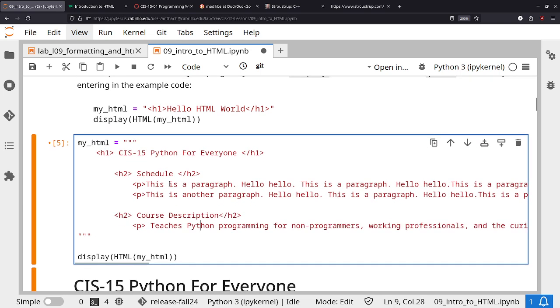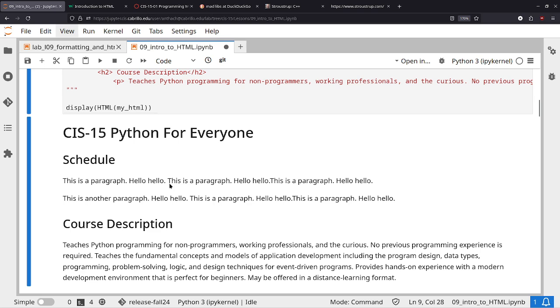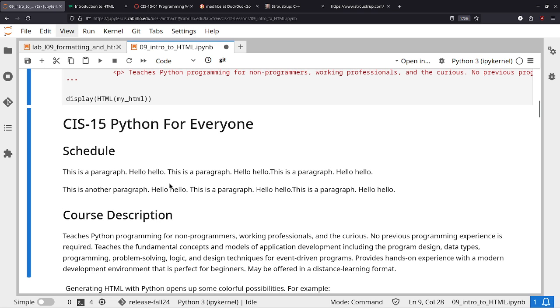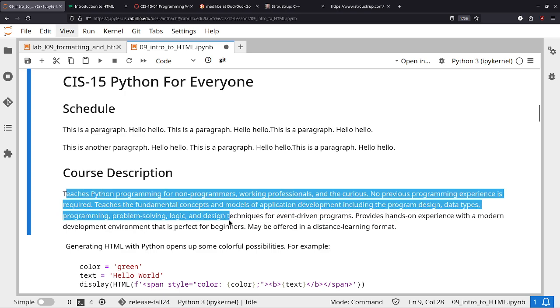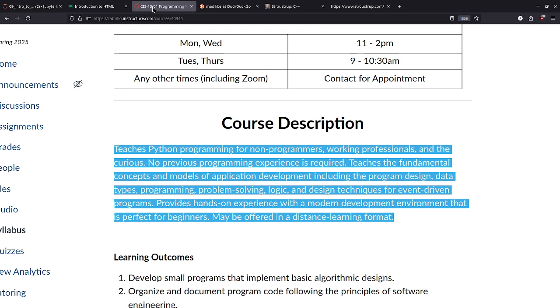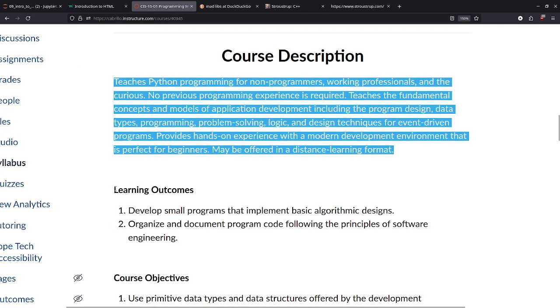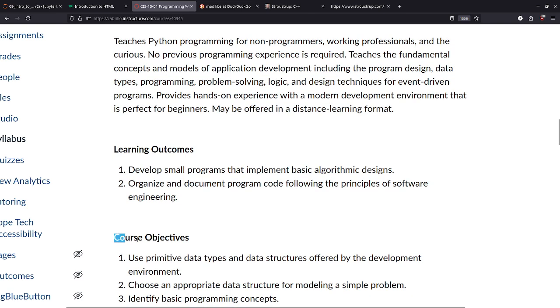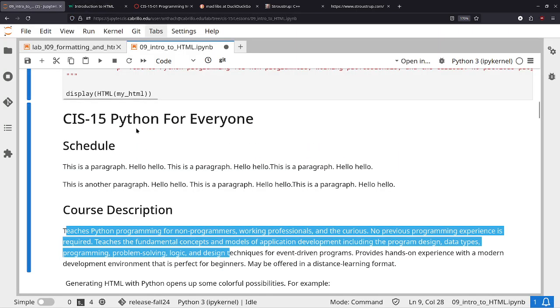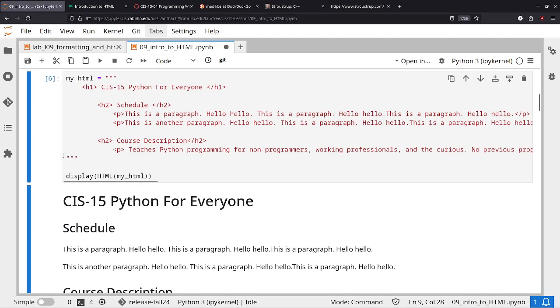All right, so boom, run. Okay, cool. So zoom out a bit. Hopefully people can read that. Cool, course description, and we got it right here. Okay, next we need to get the subsections. There are some smaller ones, learning outcomes and course objectives. So let's do learning outcomes. You can think of this as a smaller title.